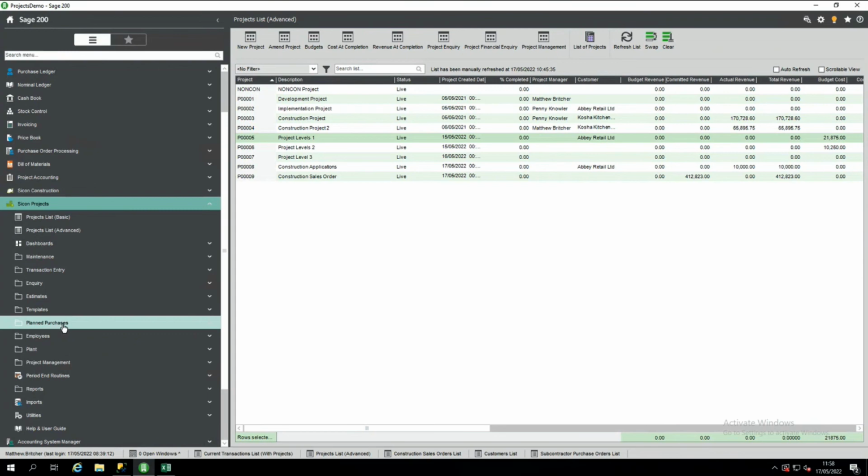Yeah, and that also integrates with purchase WAP, so you can essentially convert a planned purchase into a purchase requisition into a PO and follow it on from there. You can also use that to create your budgets.